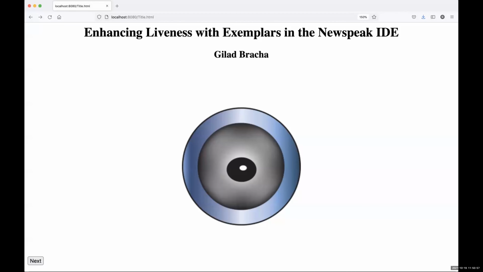Next, we have Gilad. Sorry if I'm mispronouncing that. No, you're doing Gilad well. Okay. Gilad presenting a talk called Enhancing Liveness with Exemplars in the Newspeak IDE. Yeah, okay, let me just find the window. You all can see this?